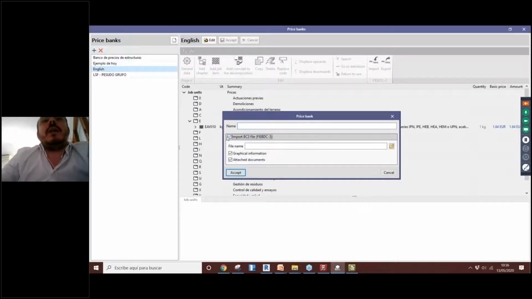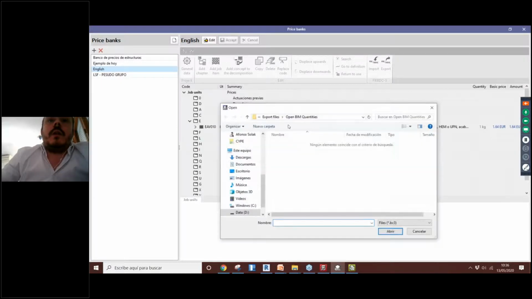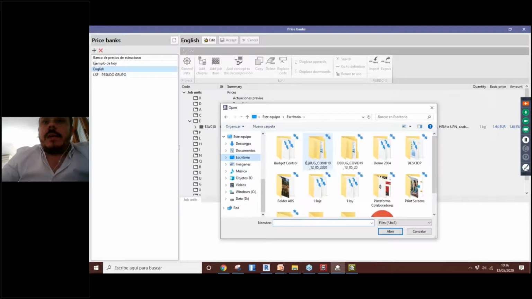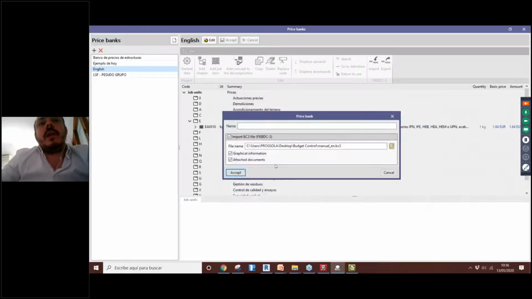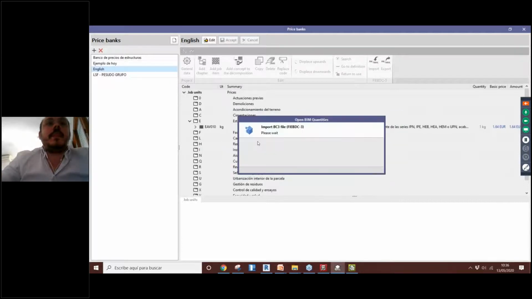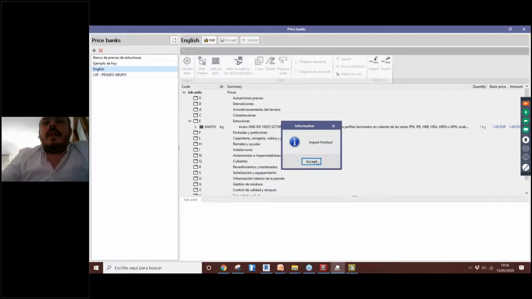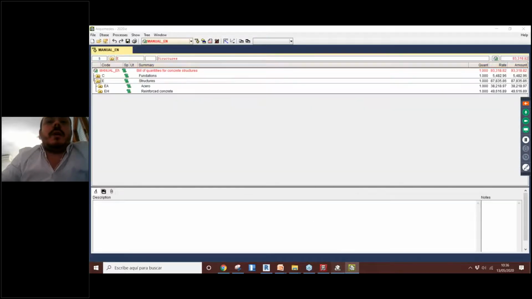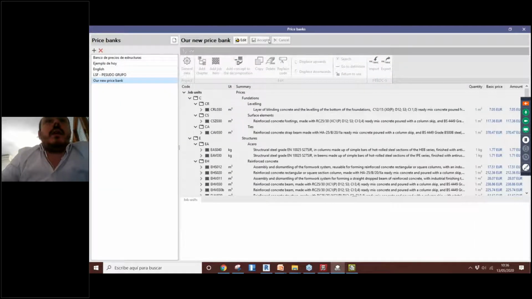add a new price bank, import a BC3 file. I'll look for that folder. Let me see. So it was here, budget control. So I have this information here, and I will define a name. Our new price bank, for example. So it's finished. We have the information here, and the same information that was here in Arquimedes, we already have now in Open BIM Quantities.